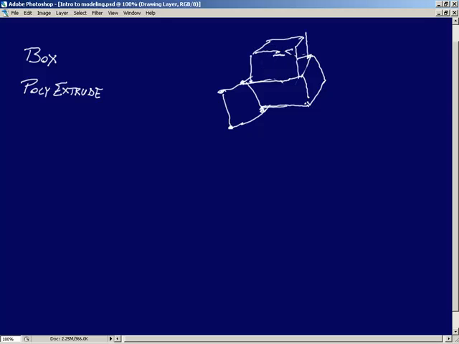Whoops, let's not do that. Quite a change to our model. Okay? Cool. So extrusions are a very powerful way of taking a box and quickly turning it into something that no longer looks like a box.